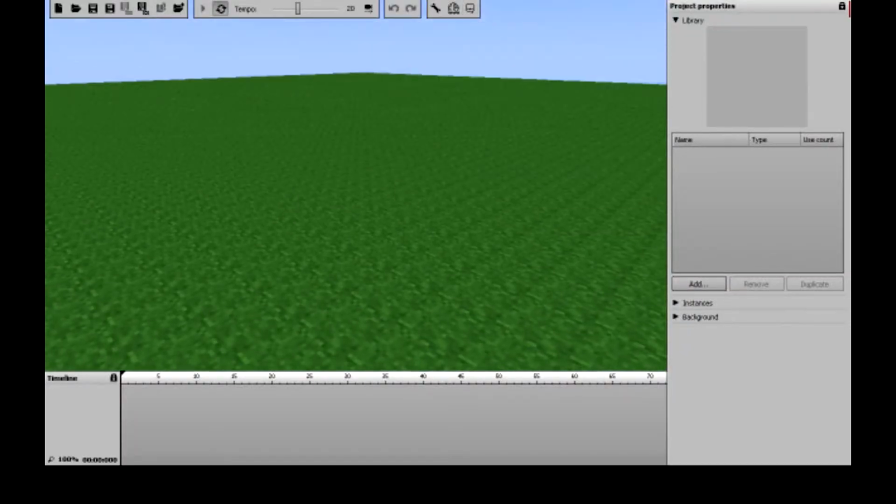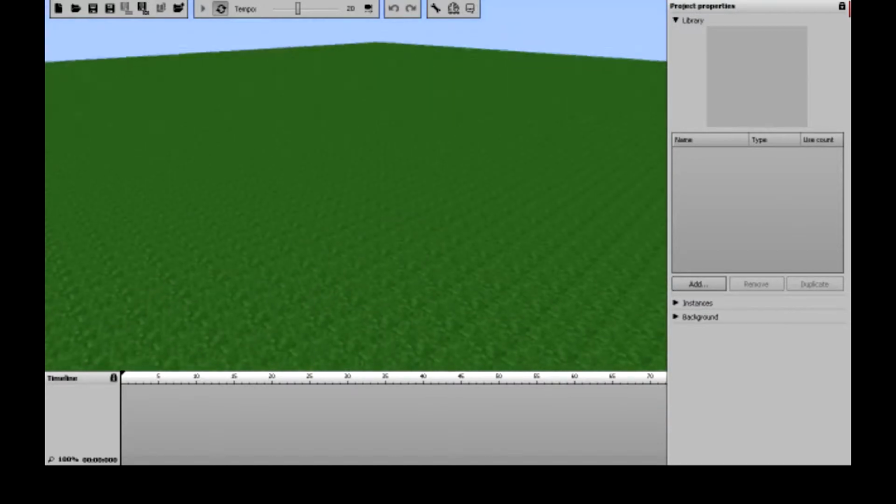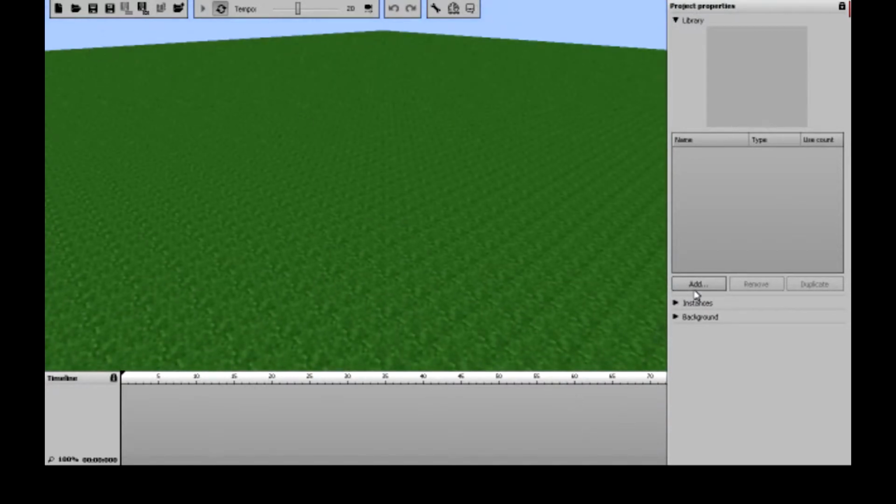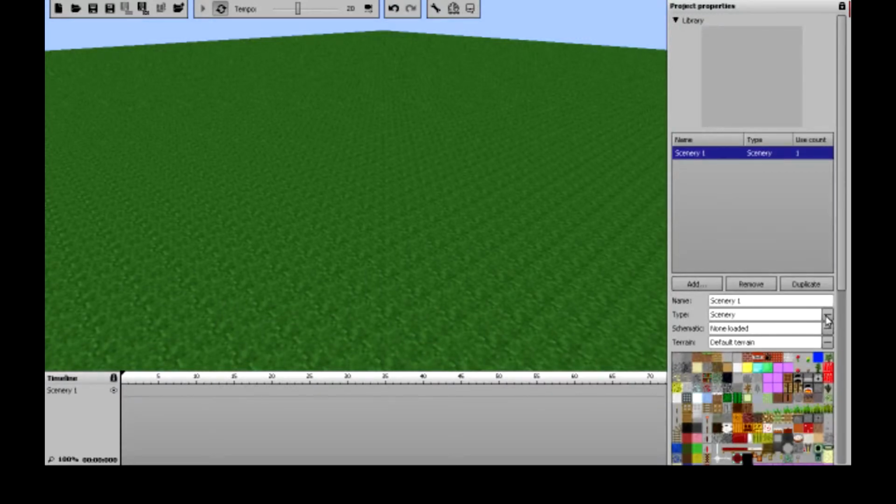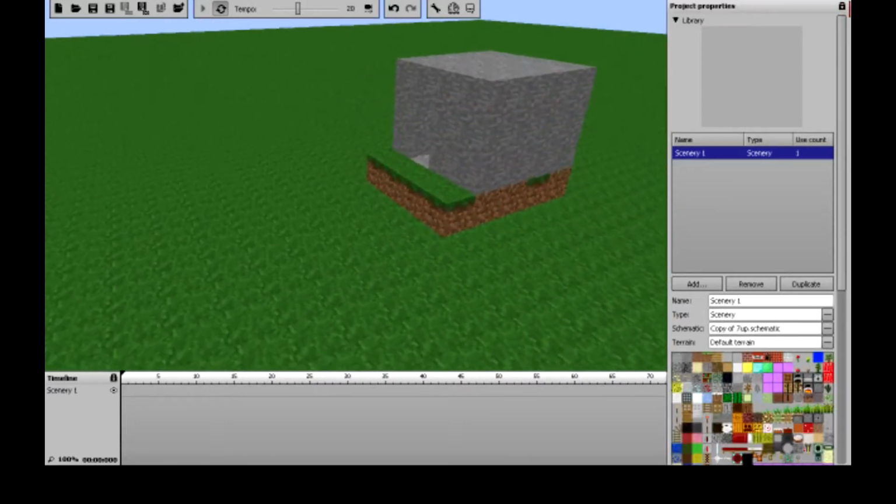Okay, I'm back. Sorry about that, guys, but I accidentally pressed quit. So what you want to do now is press add, scenery, and the schematic. You want to load your schematic file. I think I saved it on the desktop. And then, there it is.